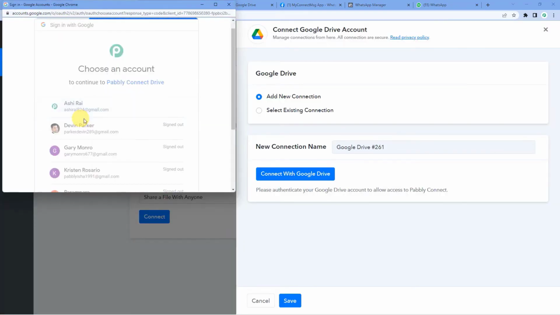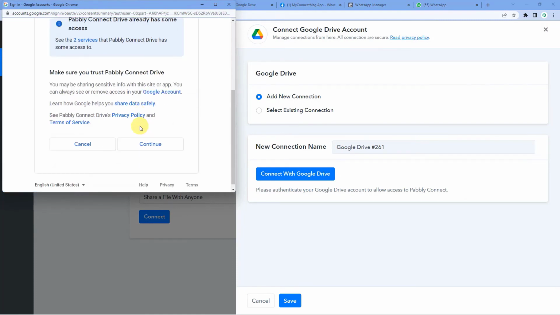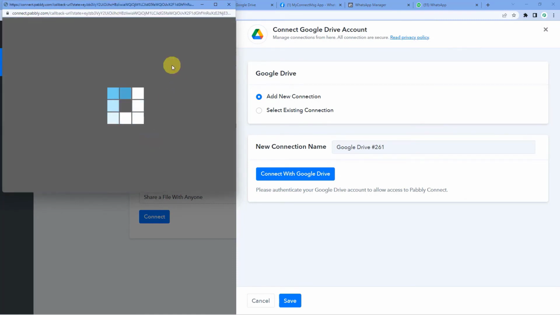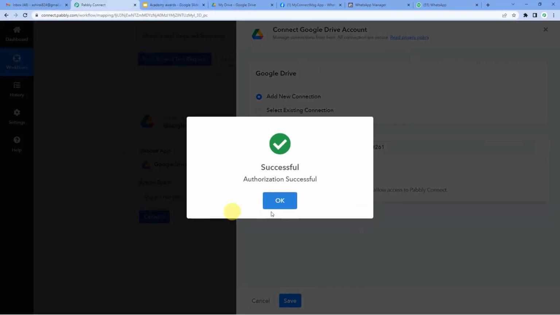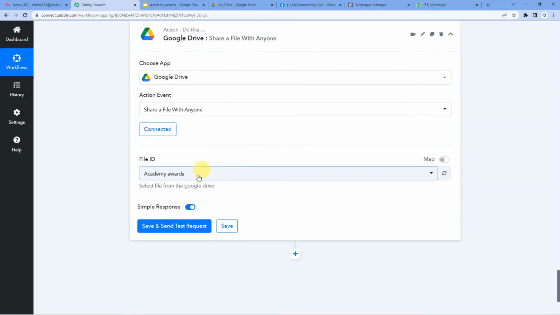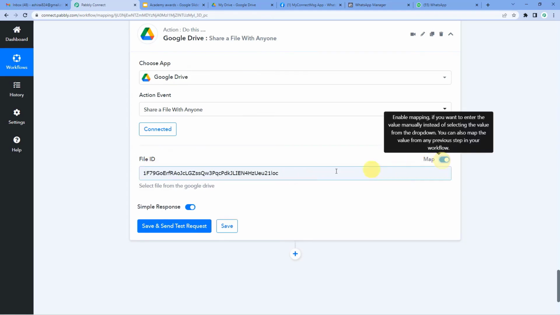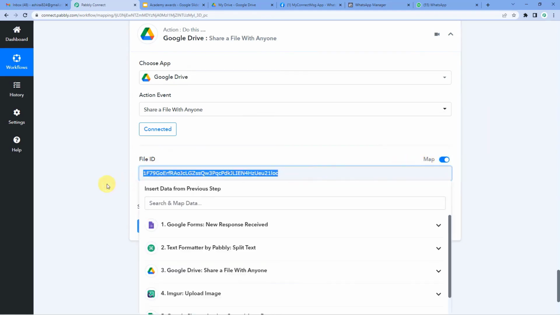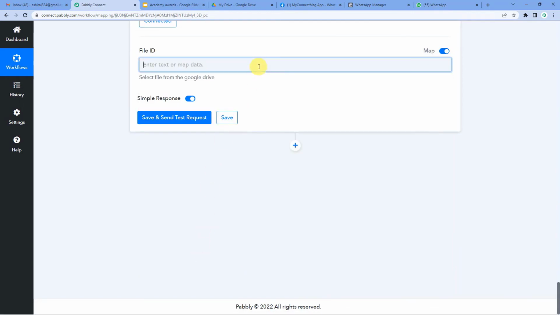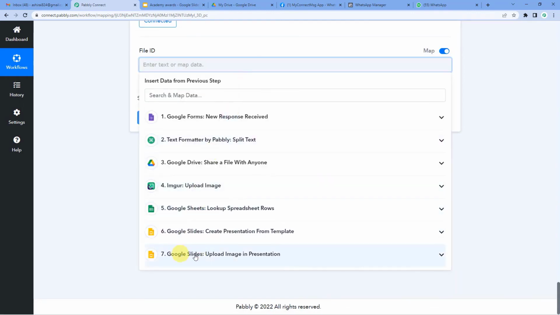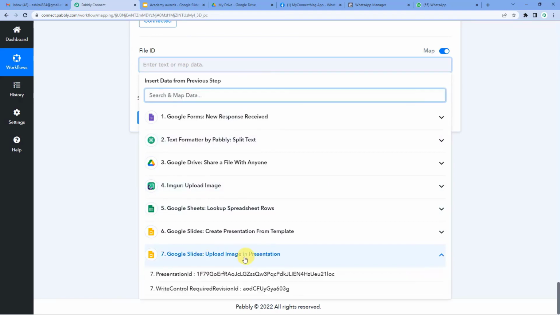Again, I'll select my account, continue as I'm already logged in. Okay, so now here it will ask you for the file ID. What we will do here is turn on the mapping, remove this. Now let us map this, and we will go to the final 7th step where we uploaded an image in the presentation, Google Slides. You will notice it has created a presentation ID. We will click here.